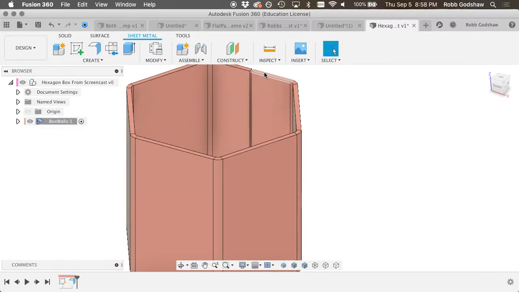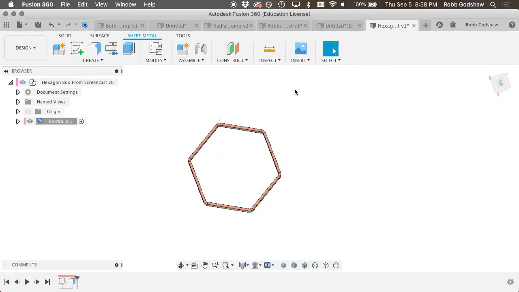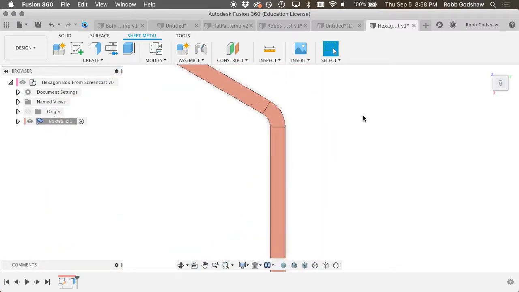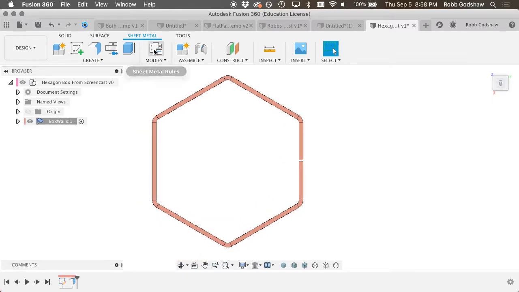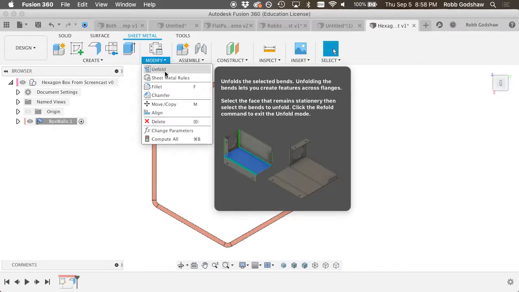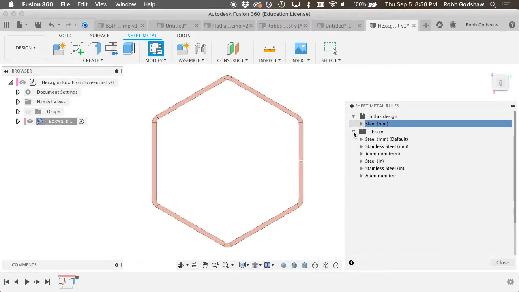Then when you click OK, this isn't realistic. You can't bend wood to this tight of a curve. You can easily bend steel to this tight of a curve if you had a steel bending shop, but that's not how we're making this. So if you go into Modify, and then Sheet Metal Rules, and then in this design you can see steel millimeter. There's other things in the library, but they're all metal, so I might as well just edit the steel.